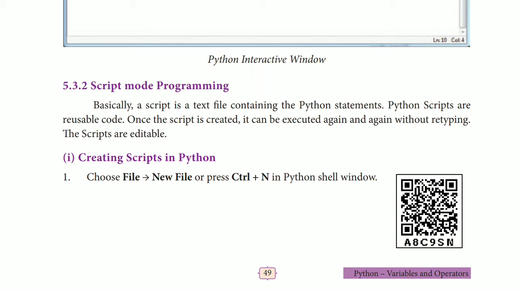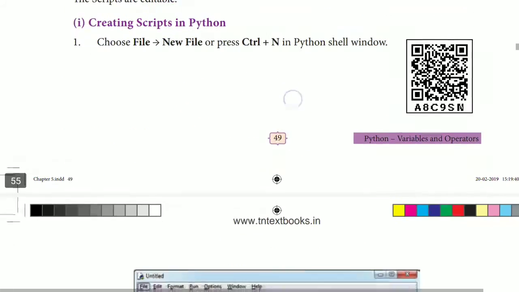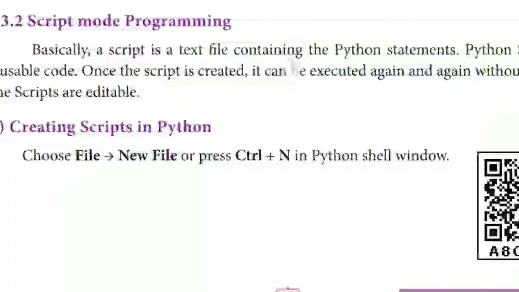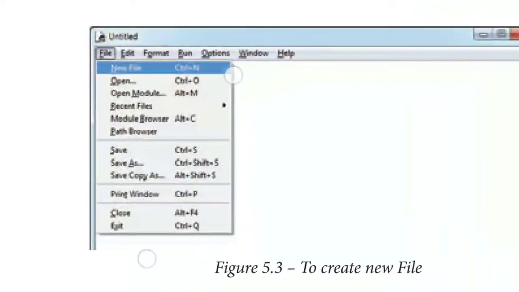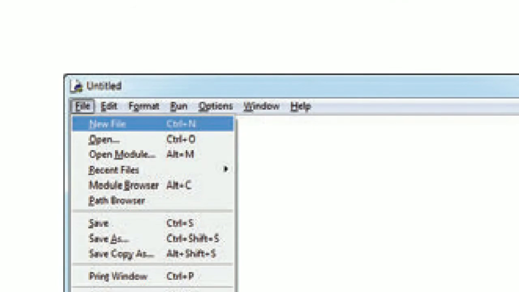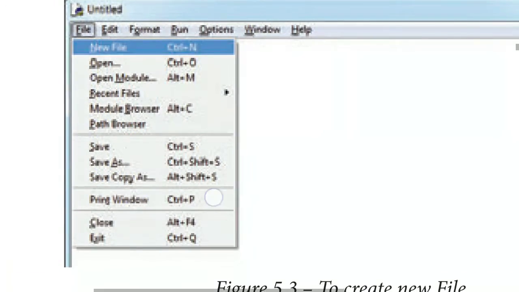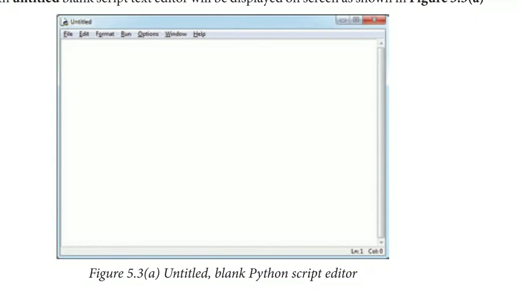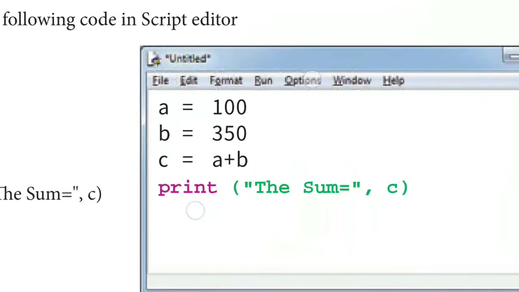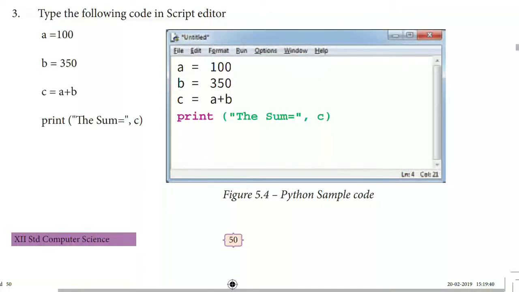Next is script mode. Script mode means storing all the program instructions in a file, and then you have to run it. First of all, you have to create a new file. You can either press Ctrl N or select File, New. New File is an option available under the File menu. You can click on that and this kind of page will be available. In that you have to type all the code like this, and then you have to save it.